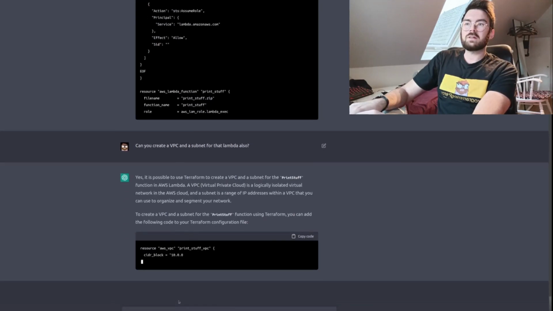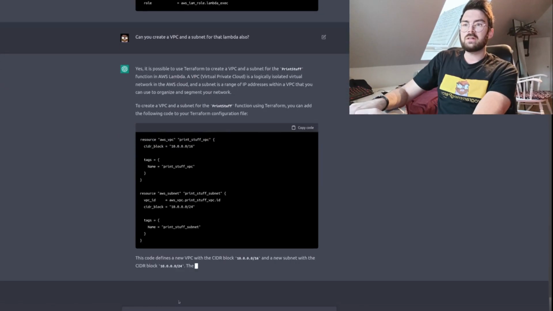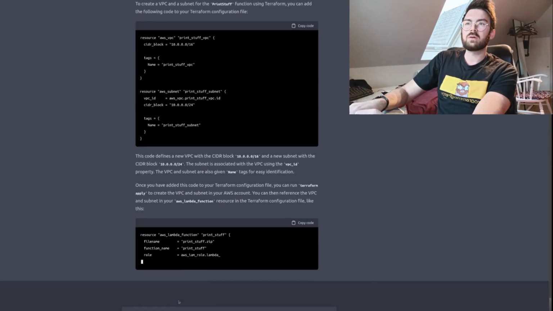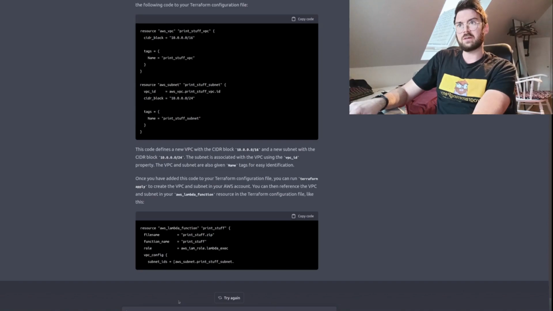So let's see. She's telling us it is possible, and she is creating the subnet, and she's connecting that subnet to the VPC with a CIDR block. She's tagging it, and then she is adding the VPC config to the Lambda resource. Wow, this is really cool. I've tested Copilot from GitHub and it's nice, but imagine if they make this like a plugin as a coding buddy. It'd be insane. Okay, she did the right thing, so that's pretty cool.